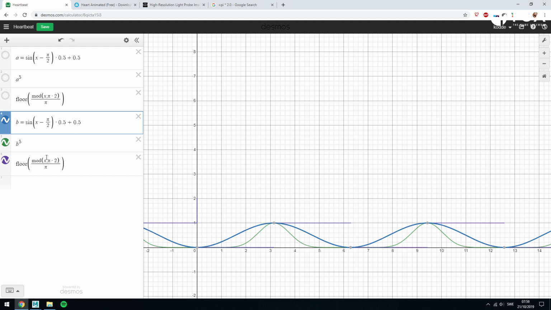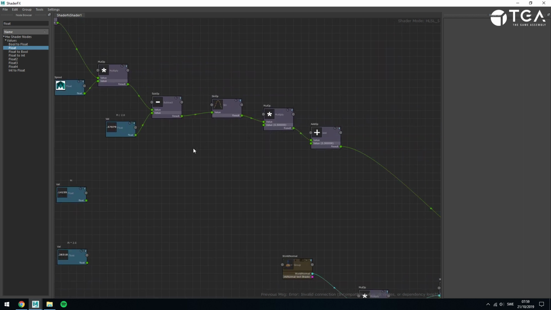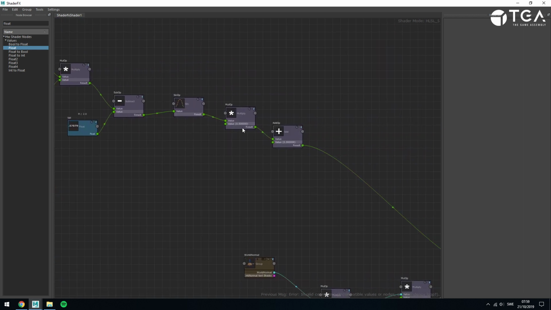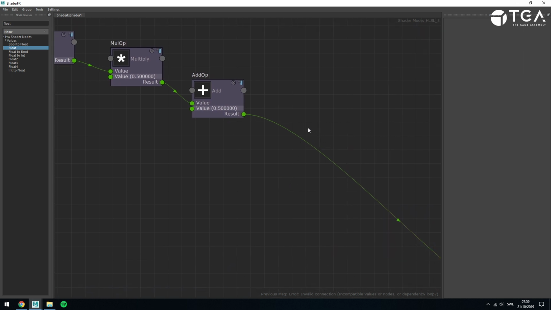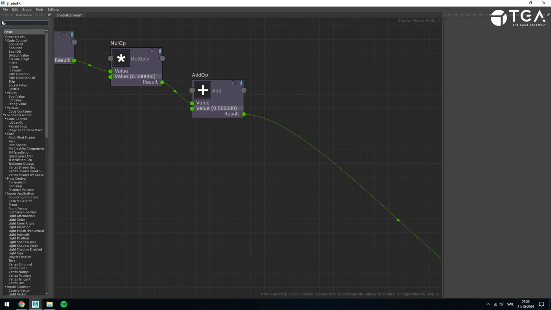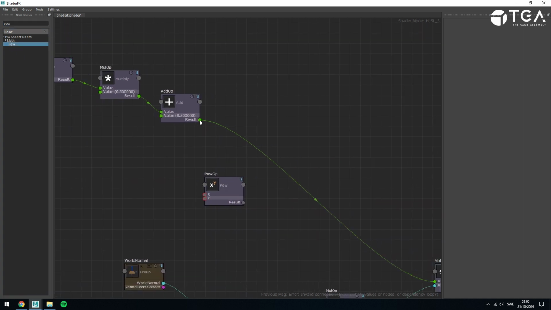I want the result of my pi equation, and that is after I've normalized it. I want that result and then raise it to the power of 5, for instance, in this case, or whatever the user prefers. So here's the sine, here's the multiply by 0.5 and add 0.5. So here I want to have a power node. Power is the power of. And I plug that in here.